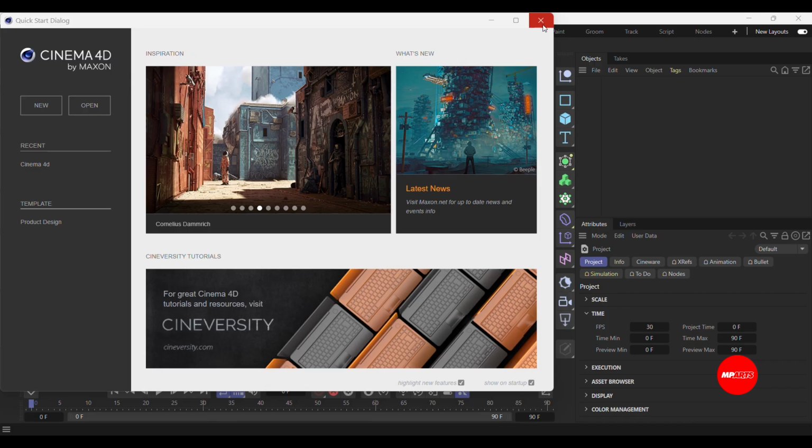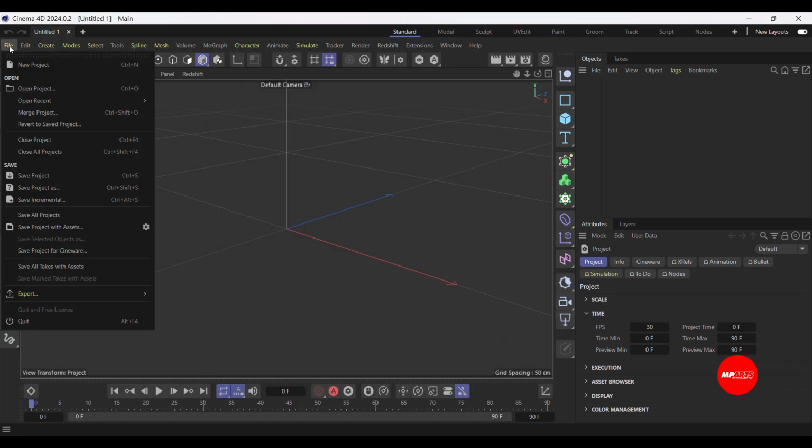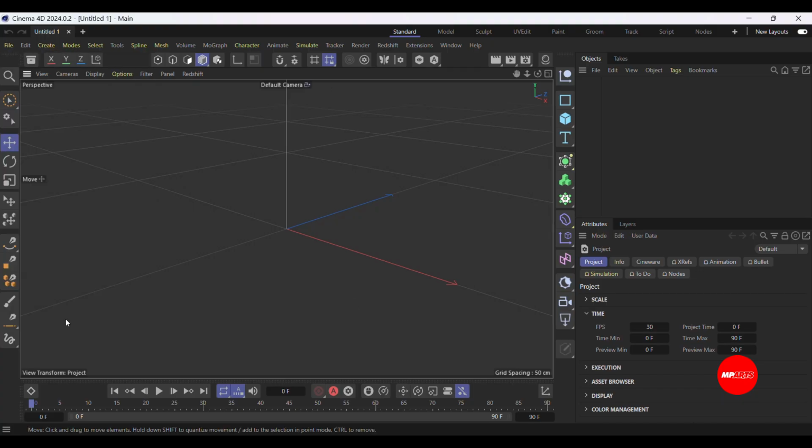You can close this from here, then go to new project, or what you have here already is new project. So let's familiarize ourselves with the interface. You can see these are the tools. These are more tools and settings, and these are more tools. Plenty tools. Here are tools too.